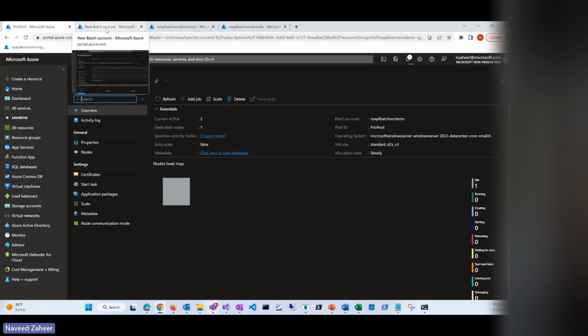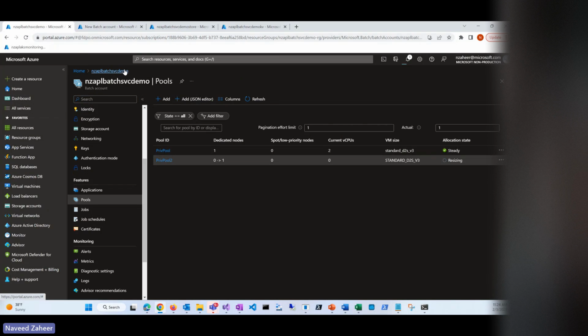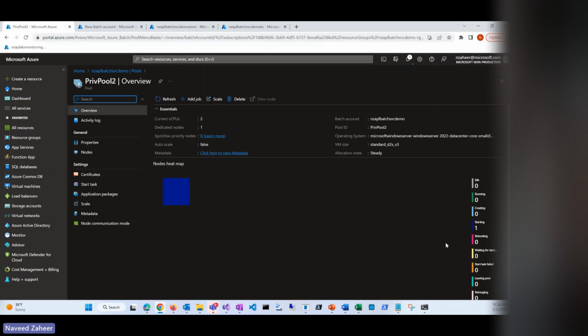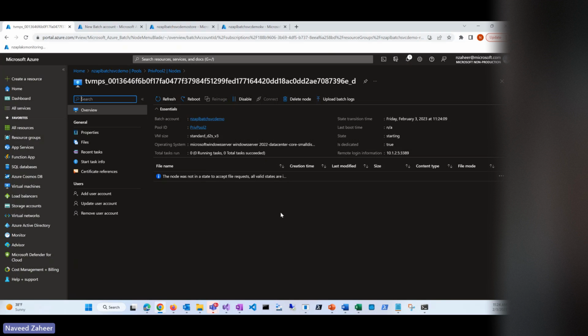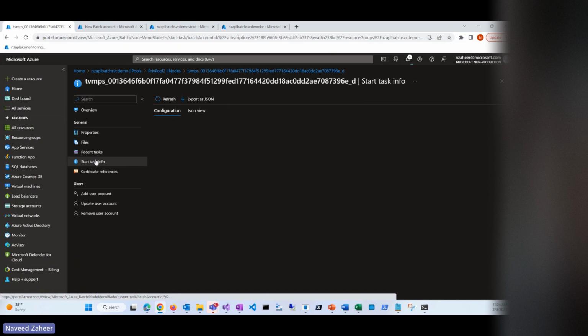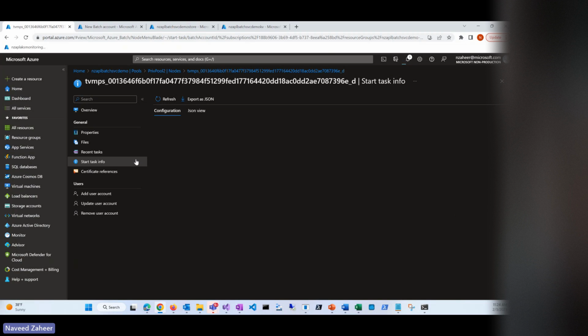Okay, thank you, sir. So let's go in here. Let's look at the pool and see if that pool is ready. So we go to pool 2. It's still starting. If we go to the nodes, this is the node, and let's see what the start task info is, and there's still nothing there. I think it's still starting the pool. So let's go back to our pools.